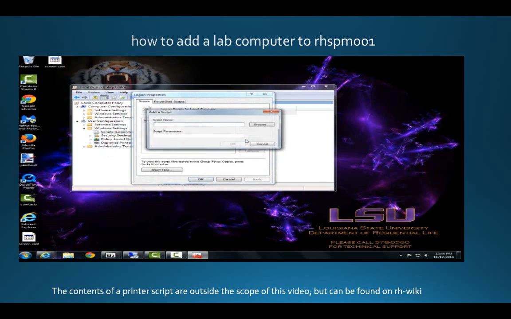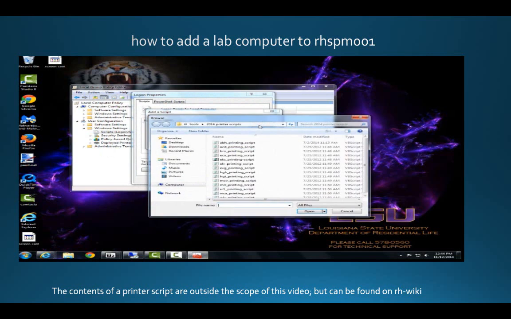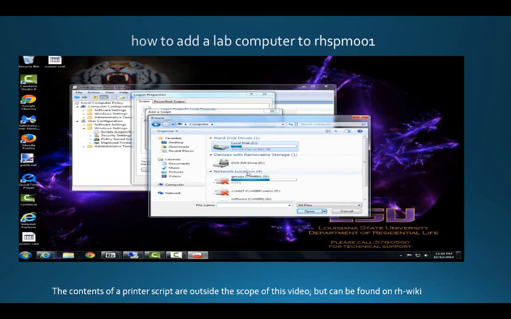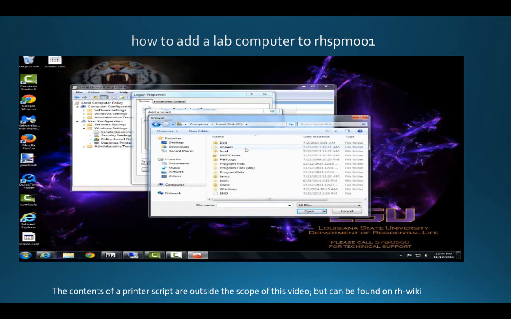Click Add and put in the script name. You don't have to remember the script name, you can browse for a script. Pretend this isn't here for a second. Usually it doesn't show up, so you would browse for the script. Our printer scripts are located under C:\Tools\2014 printer scripts. Whatever the current year is, we usually try to update it.